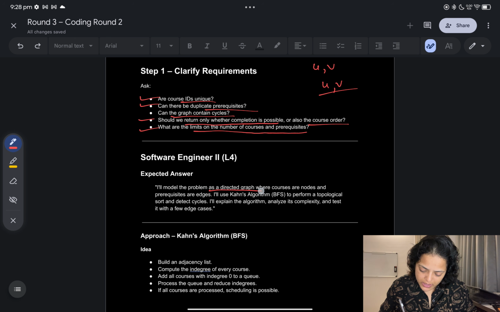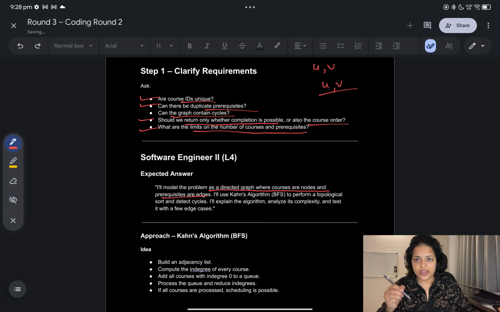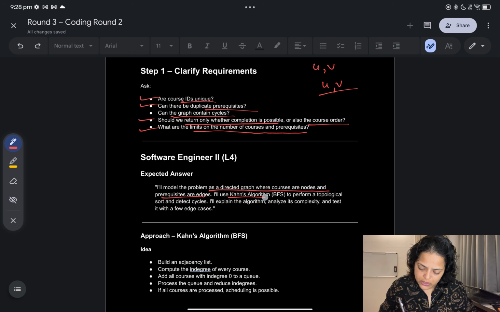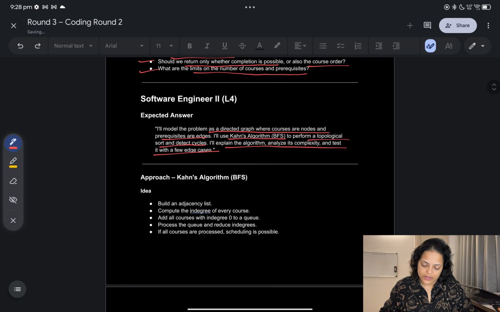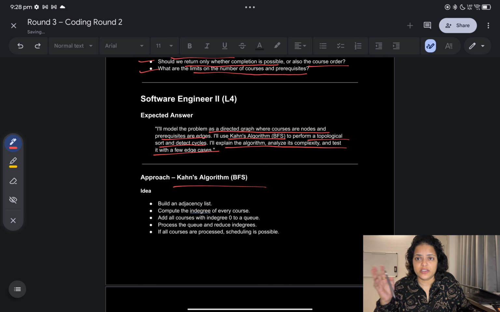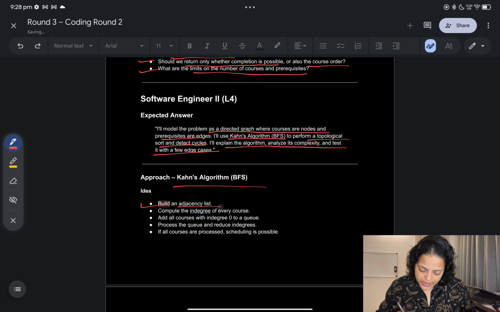I'll model the problem as a directed graph where courses are nodes and prerequisites are edges. I will use Kahn's algorithm, BFS, to perform the topological sort and detect cycles. I will explain the algorithm, analyze its complexity and test it with a few edge cases. Now, the approach he will be following: this is a normal graph question, so the approach is Kahn's algorithm, BFS. You have BFS and DFS, and you will use breadth first search. The idea is to build an adjacency list first.